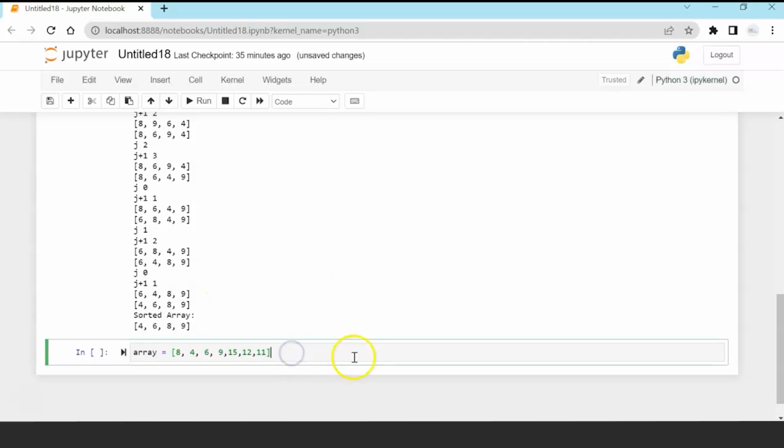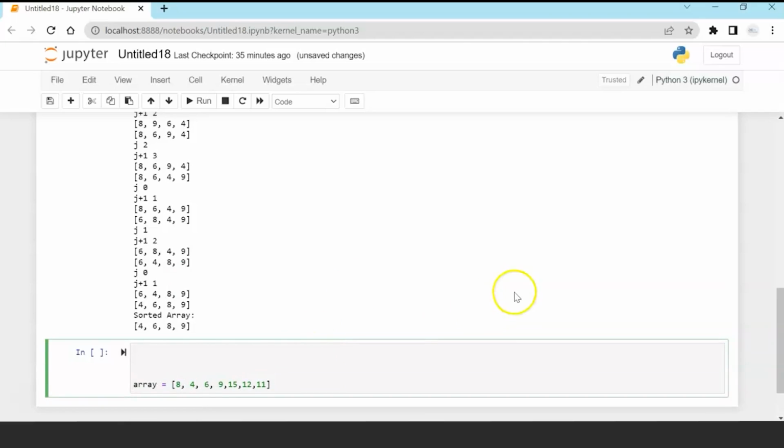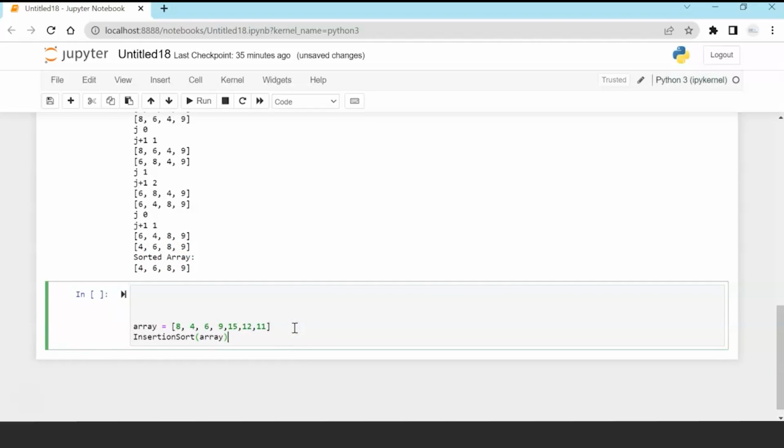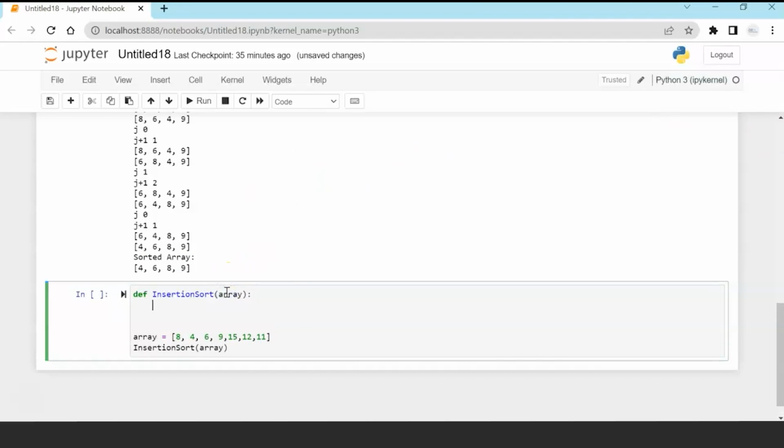So in my example, I want to create an array 8, 4, 6, 9, 15, 12. And I want to create a function called insertion sort. Okay. Now it's pretty simple. You want to traverse through the entire length of the array, but you want to start from element 1, not from 0, because 8 is your sorted element. You are already considering it your sorted element.